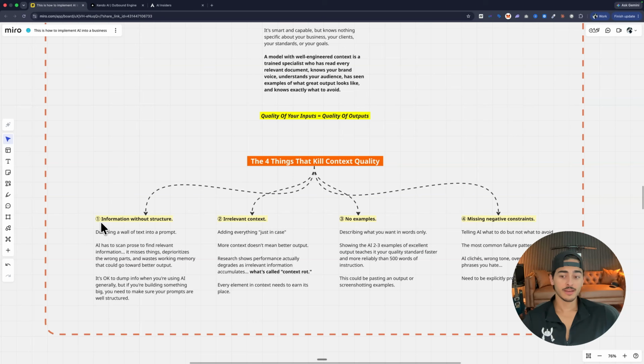Number 1, you've got to have structure to your information. AI has to scan all of this, and that eats up tokens and context, and they only have so much of a context window. And so you don't want to just dump a wall of text into a prompt. You want to structure it as best as possible.